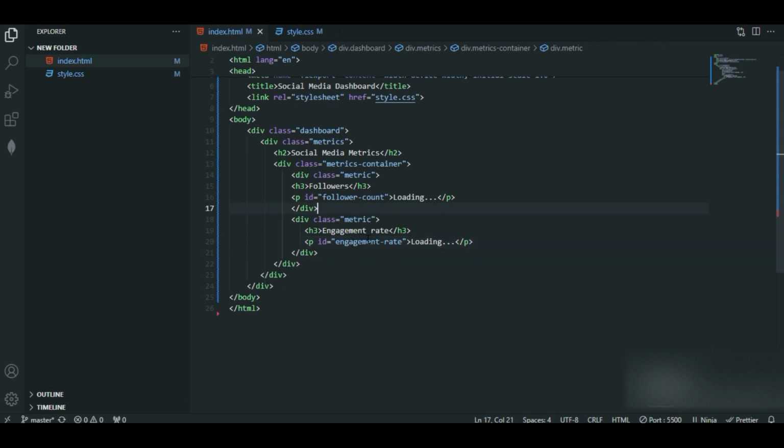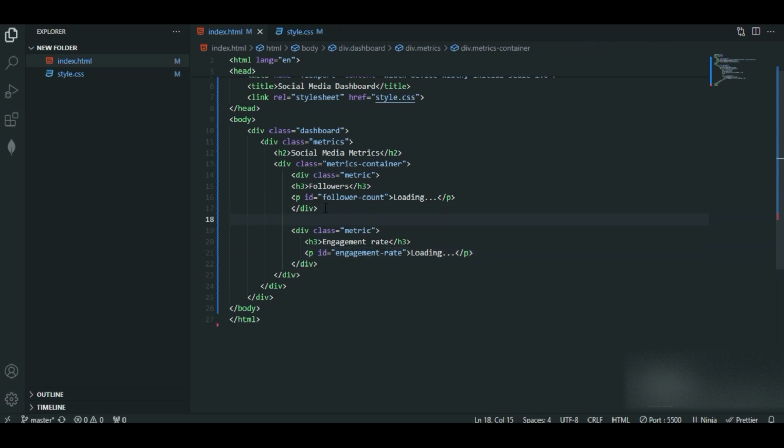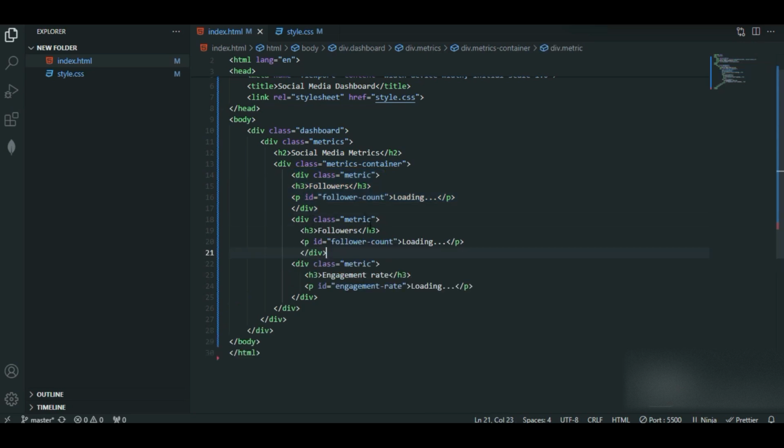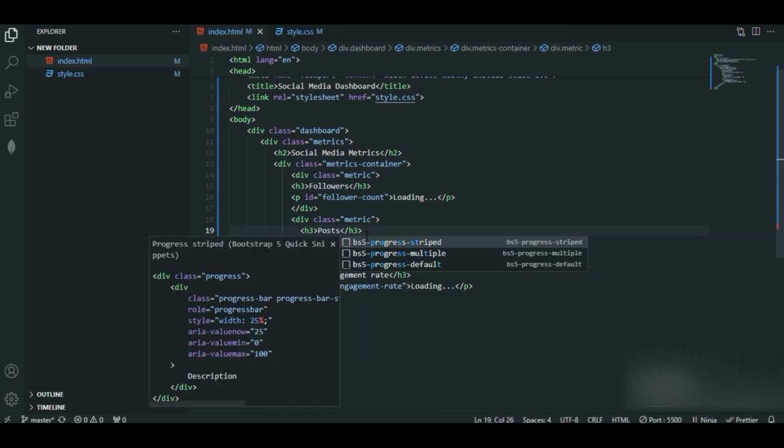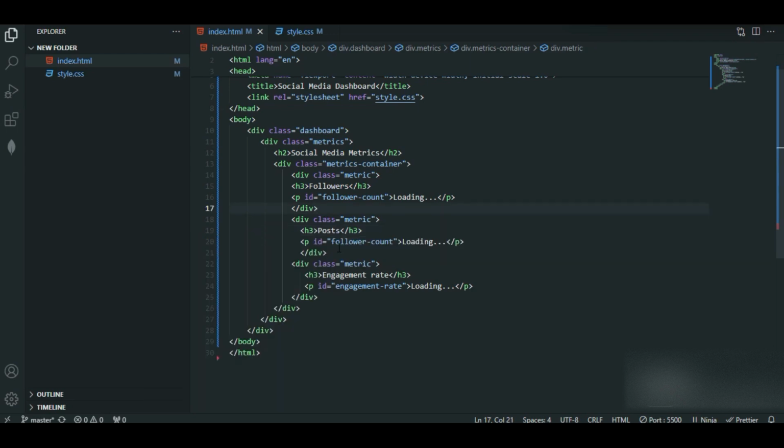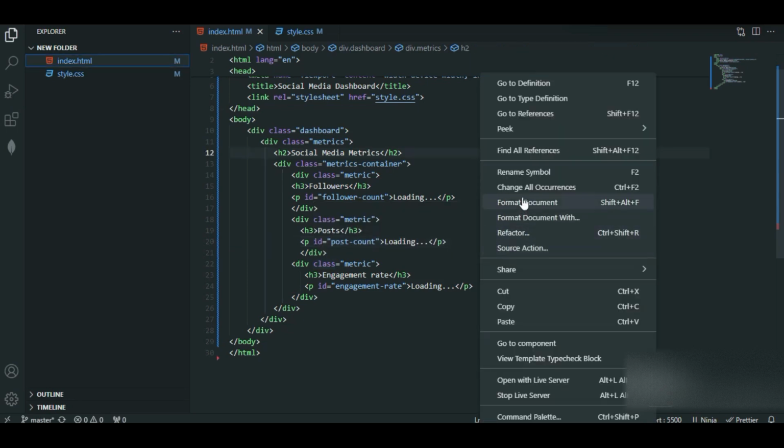So here, before engagement, right? After this div, I'll give... one second. Did I miss something? I'll copy paste the same thing here, this one, paste it over here. Instead of followers, let me give posts. Also, the ID will be post count. This will be loading itself. So let me format this once.